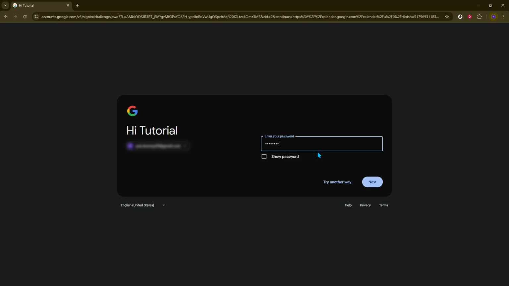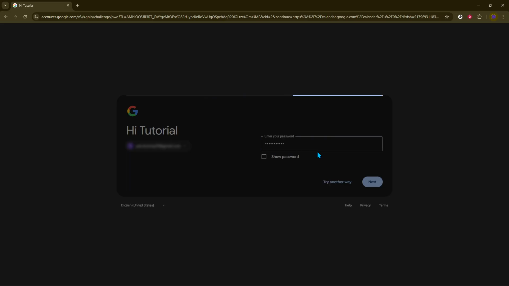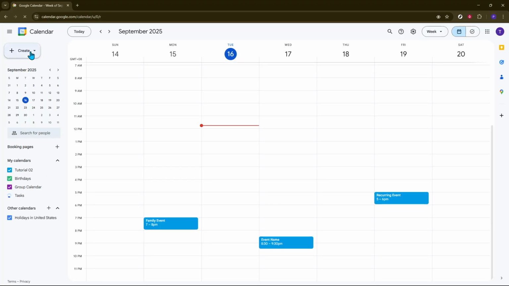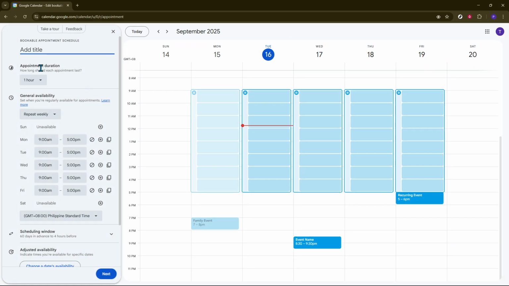Now, to create an appointment schedule, look for the Create button prominently displayed at the left side of your screen and give it a click. You'll notice a drop-down menu appear. From there, select Appointment Schedule. This will direct you to the main interface where all the appointment scheduling magic happens.